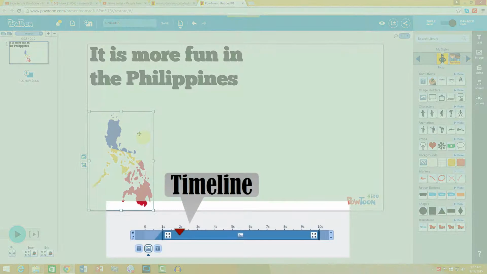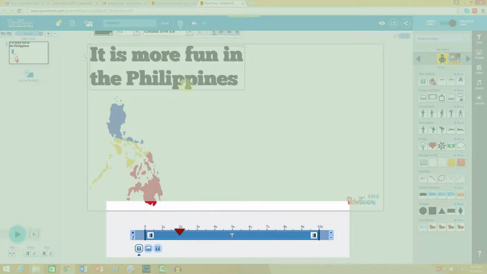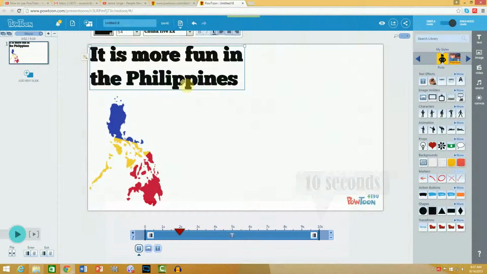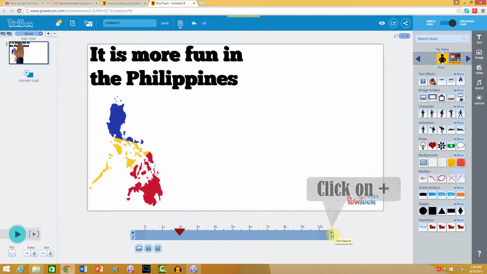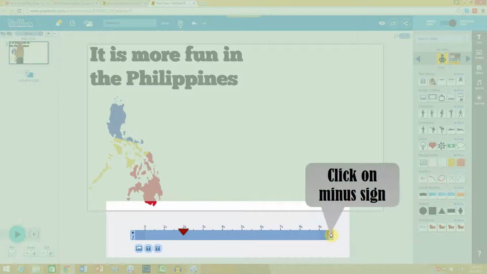If you look at the bottom of the screen, you will see the timeline. Each scene is associated with a timeline. So each timeline is assigned 10 seconds by default, and you may choose to increase it to a maximum time of 20 seconds. Click on the plus sign to increase and the minus sign to decrease.